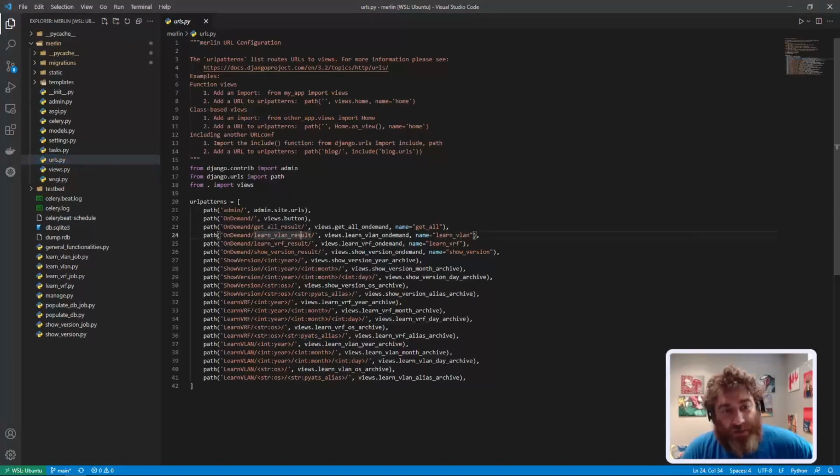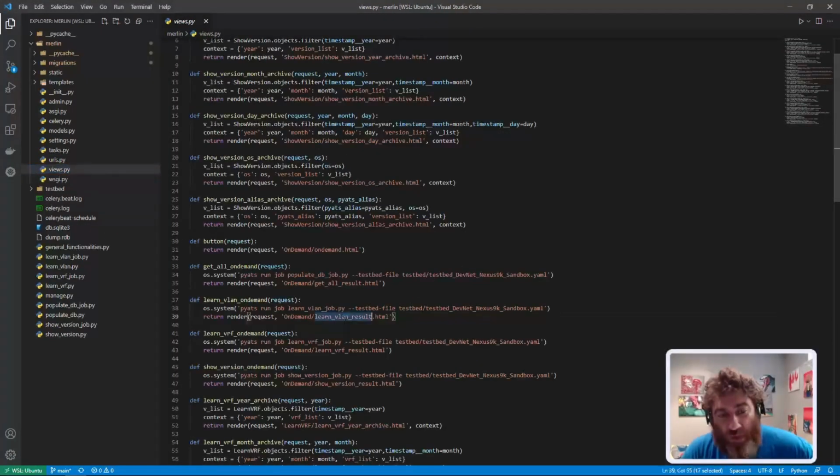These URLs all said output. And I've made this mistake a few times. What was happening was every one of these was running the get all because they all were coming from output. So to make them unique, we have to give each of them unique folders. And then in our views, we're going to render different HTML pages.